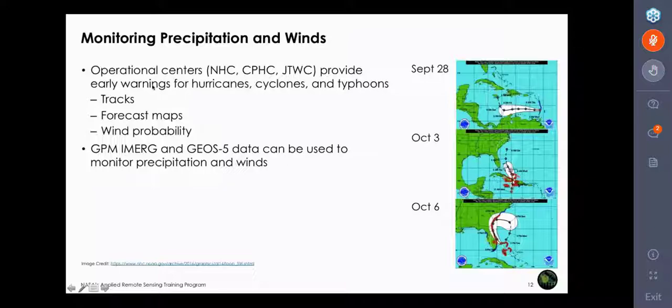Again, these are the operational centers we talked about last time, like the National Hurricane Center, Central Pacific Hurricane Center, and Joint Typhoon Warning Center. They provide early warnings for hurricanes, cyclones, and typhoons in different areas. They provide tracks, forecast maps, and probability of wind, how it's going to be, how much in what area.